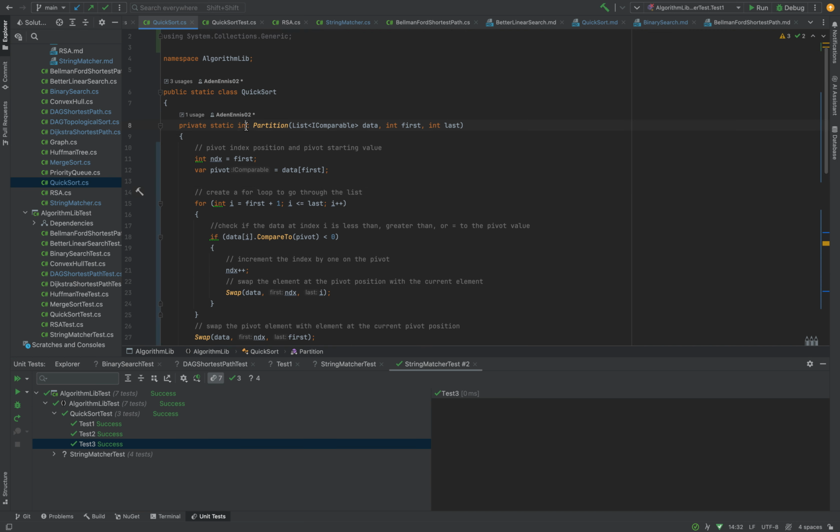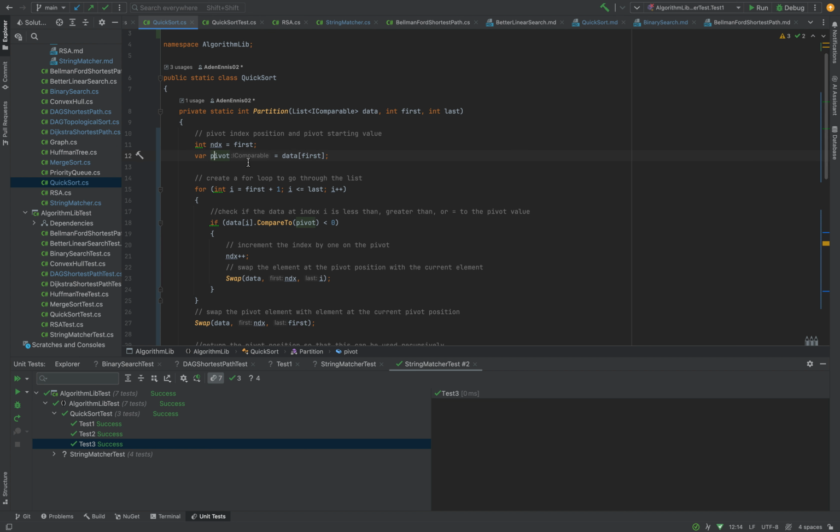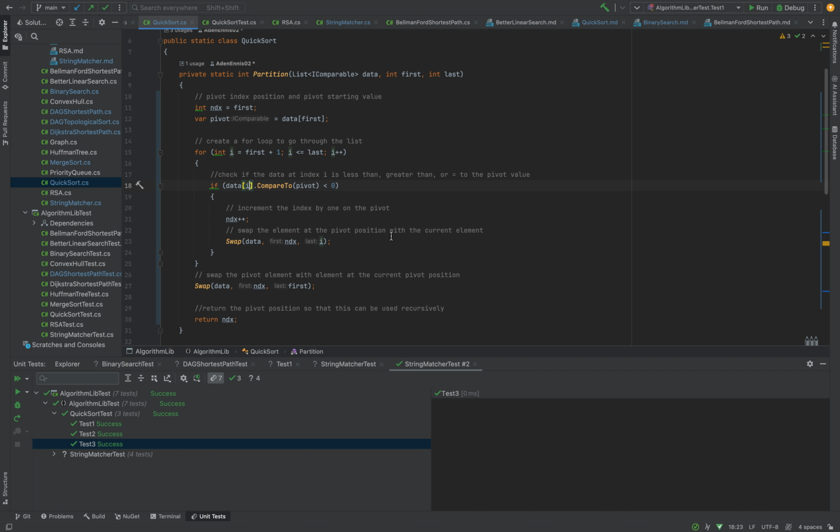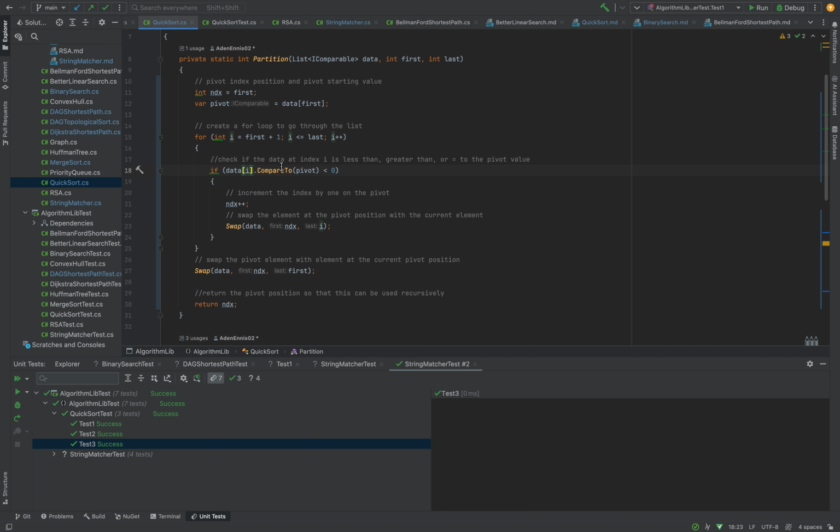So we'll go up here. We've got partition. We've got some variables for the pivot index position and the pivot starting value. Int index is equal to first, whatever this is going to be, and then pivot is going to be equal to the data at the first index, whatever that is. So that's going to be our pivot, and then we create a for loop to go through the list all the way to the last index, and then check if the data at index i is less than the pivot value.